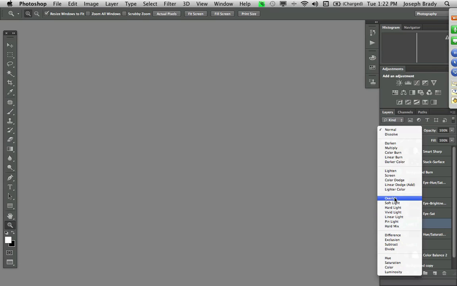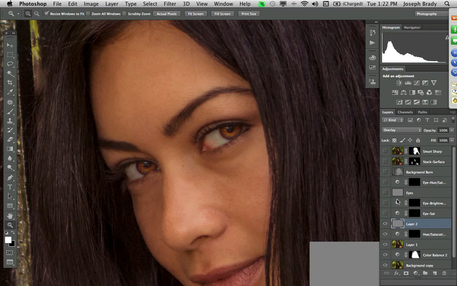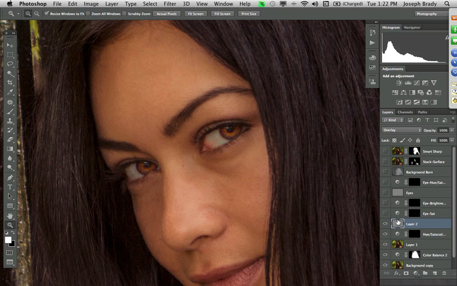This entire group right here affects the contrast of the layer below it. So if I'm in overlay, if I paint with black on that layer, everything below it will get darker. If I paint with white, it'll get lighter. And notice 50% gray, which was what I just filled this layer in with, in overlay, it becomes invisible. So anything darker than 50% will darken, anything lighter will lighten.